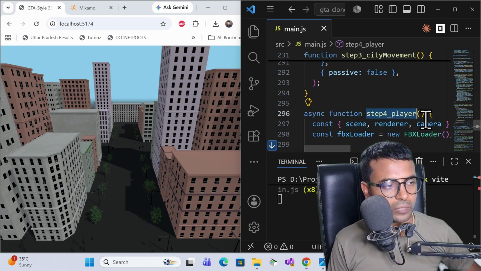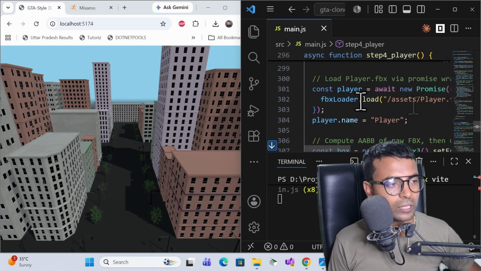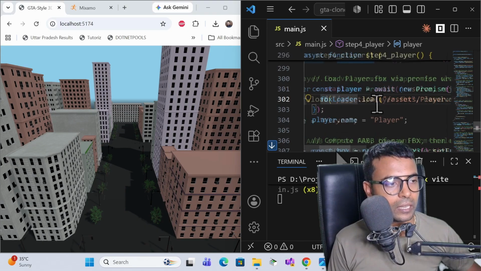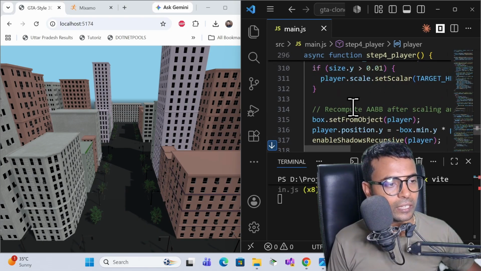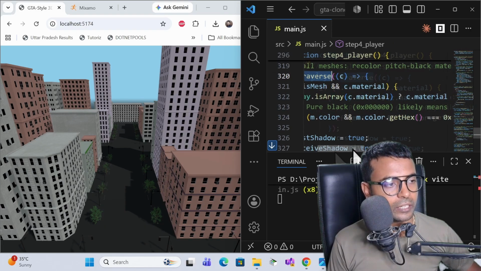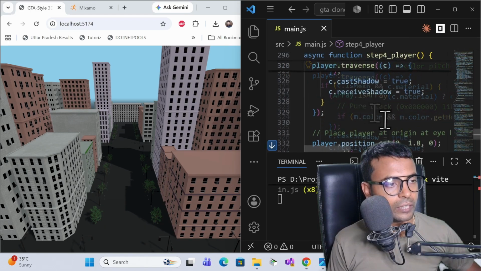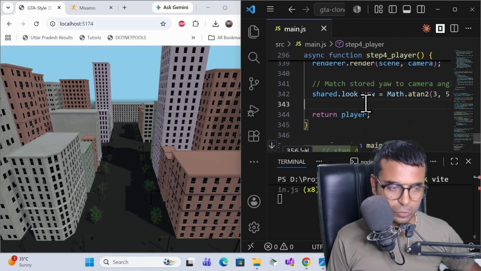Yeah, so step 4 player function. This player function is similar to city load. As previously we used the GLF loader, now we are using the FBX loader, which will load the player because we are using an FBX file. Then we load the player, and we create this logic, and then we set the player in my scene over here, and then we can create all the walk and all in here, and this is the position and all, and this is pretty good. So just save it.